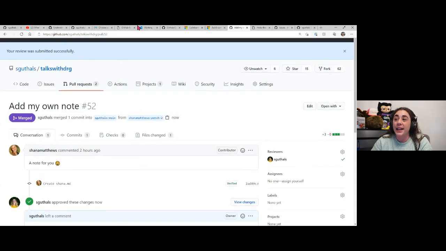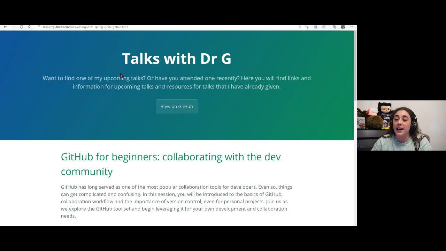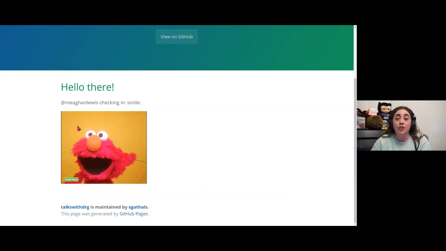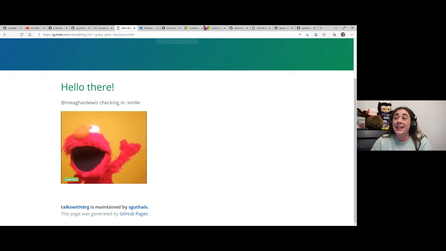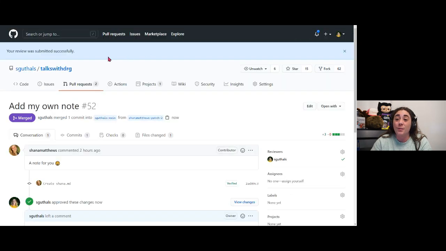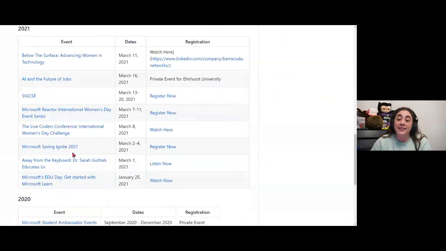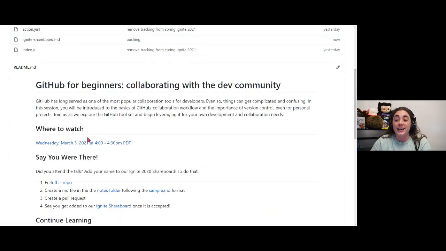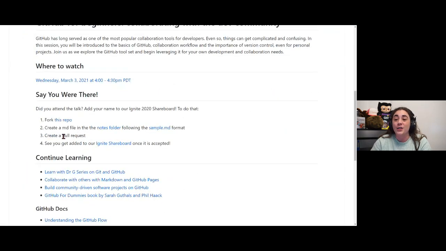And now when we head back over to the ShareBoard, and we wait a couple of minutes because GitHub Actions have to run, hers will pop up here. So I highly encourage you all to head over to my repository, and you can find the instructions for how to do that on the intro to Git for Ignite. Just forking, adding in your notes file, create a pull request, and you're ready to go.